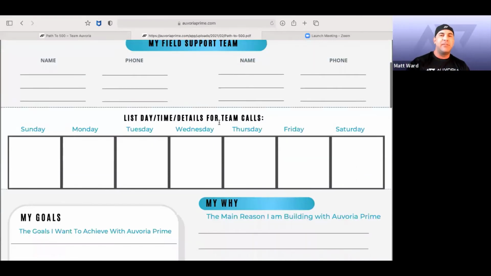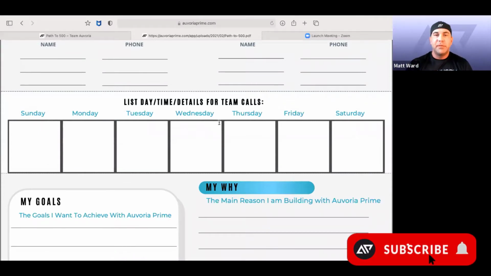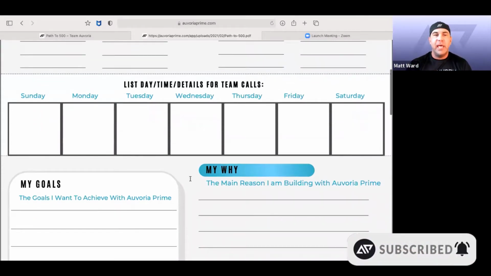Below that, I have a calendar. I think it's important that they know when our calls are. They know that our Saturday trainings are every single Saturday. They need to know whatever your team call is, and whenever the software calls are, whatever software they're on. So get them plugged into the calls. It's important that they're plugged into Telegram. It's important they're plugged into all this, which is also going to be in Team Auvoria, where people can get plugged in to all of our communications as well.